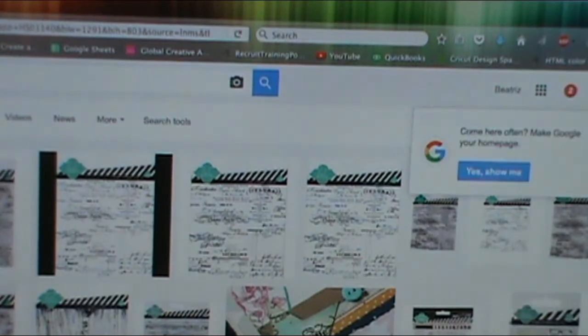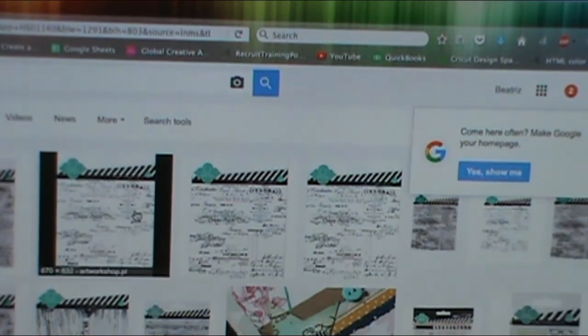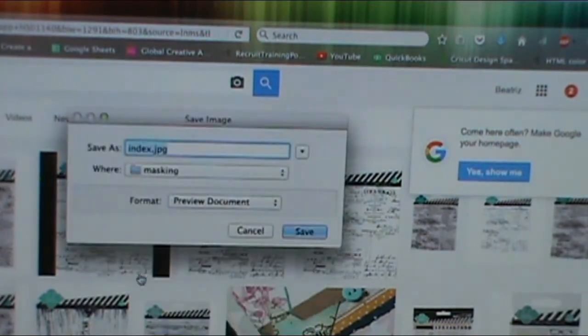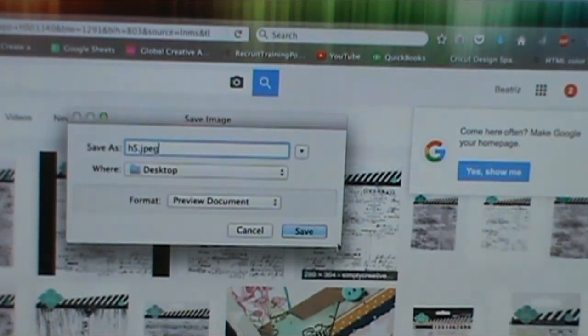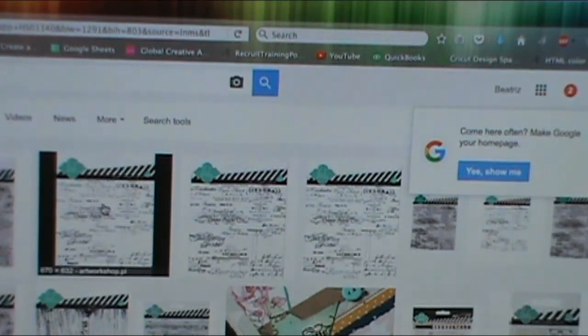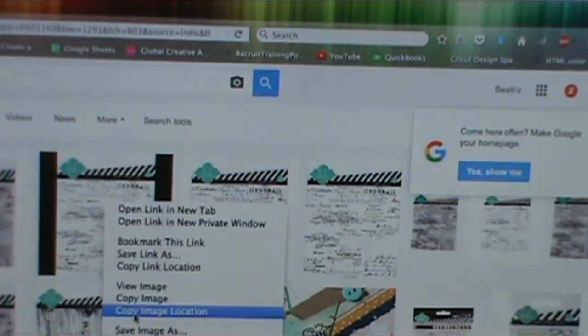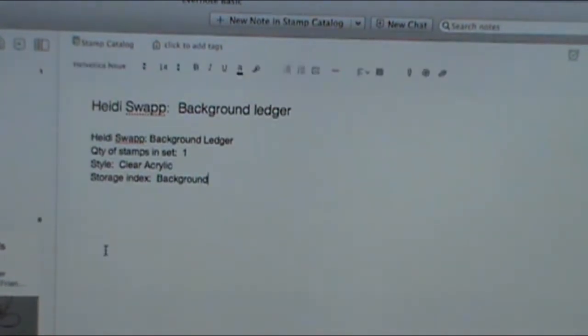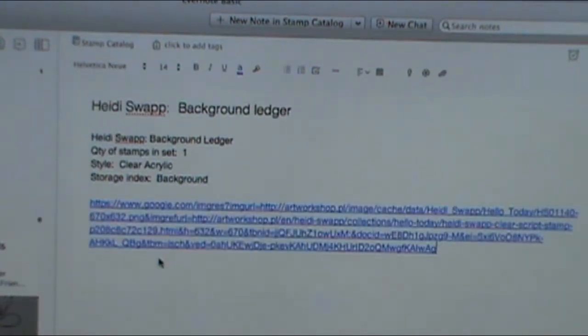So if you go to images, you're going to get a ton of different pictures. Basically what I do is I will go to one and I will save image as and change this to my desktop, and I'll make this Heidi Swap. Okay, and I would save it. That's one way. The other way would be to go and copy link location. So either way, if you went in here, you went back to your note, skip a couple lines, you can paste your link location. I personally don't like that because I want to see the picture.